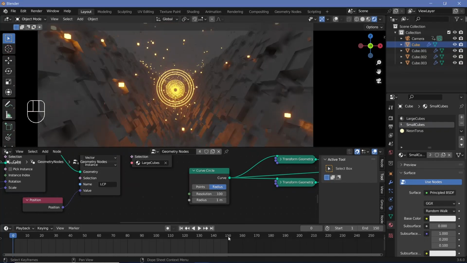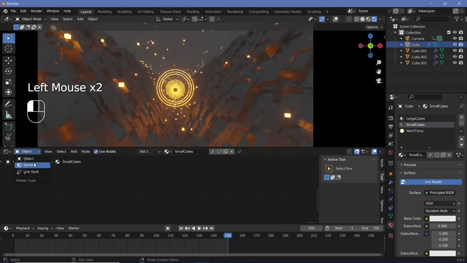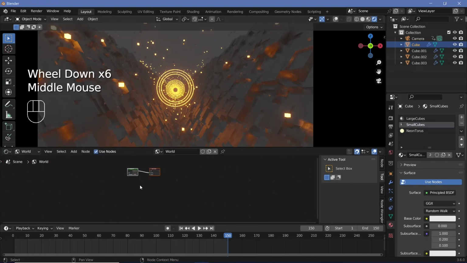Now if we go to frame 150, the same ones will be lit and it's going to be a perfectly looping animation. Next, we'll switch back to our shader editor and change this from object to world, and we'll add in some volumetrics to help with the looping.